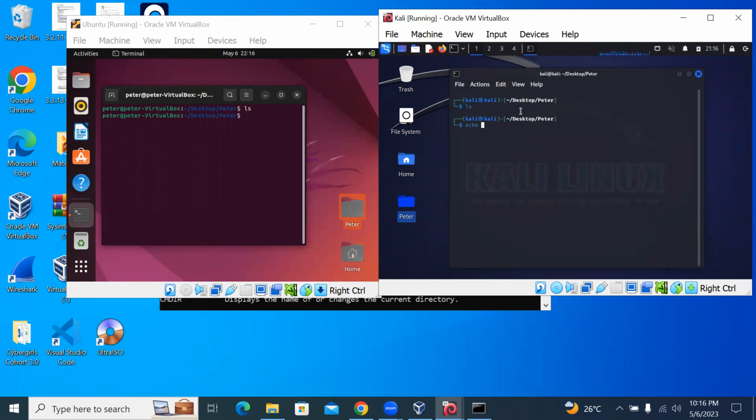We can say echo ethical hacking is sweet. We can echo that into a file, and the file should have a name called practice. I want the file to be a text file, so it will be practice.txt.